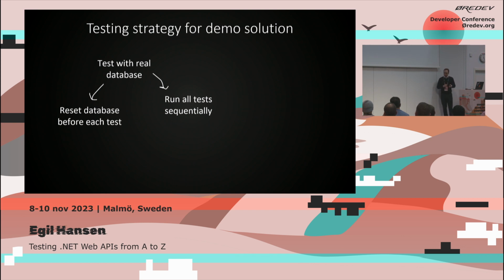Now, we also get to just use a single API instance. So if you've used WebApplicationFactory before, you can easily spin one up per test, and then you can run all your tests in parallel. But it typically takes, at least on my machine, a couple of hundred milliseconds to spin up a very simple API like this.